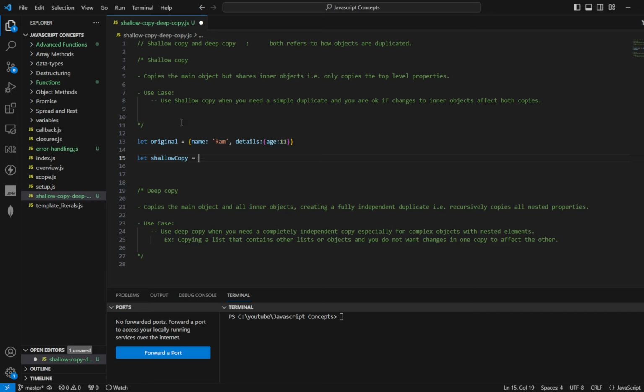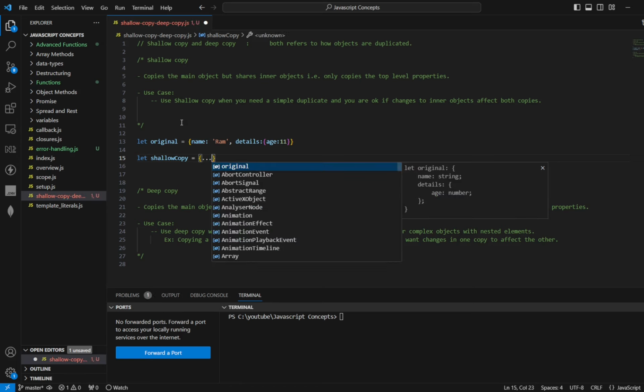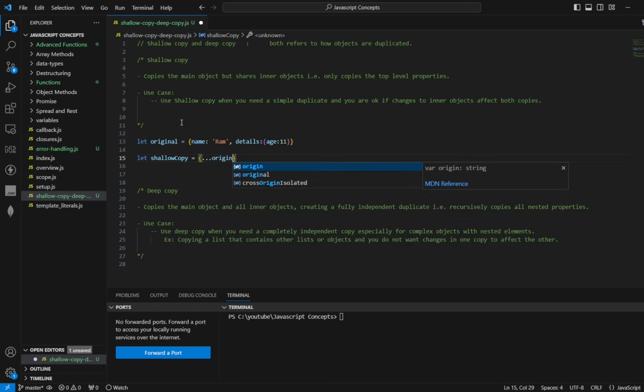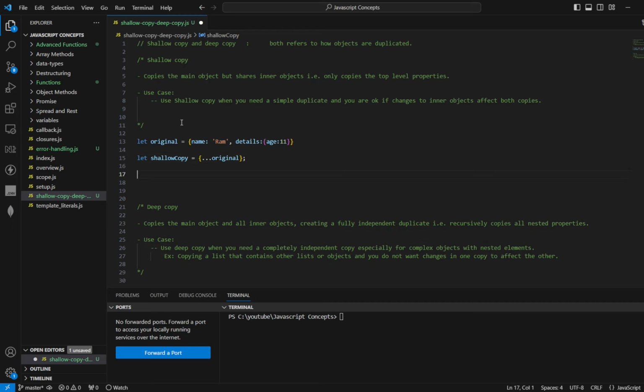So how to make a shallow copy? Using the spread syntax, dot dot dot original object. So now this object is copied to the shallow copy object. We have copied the object, but we have done a shallow copy.